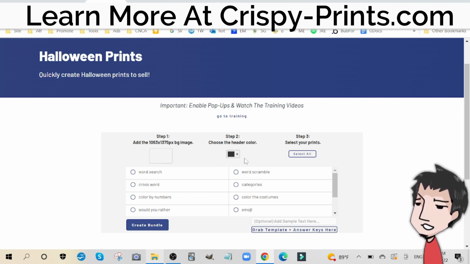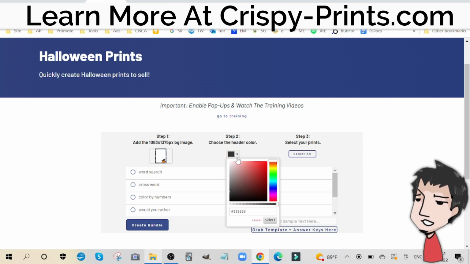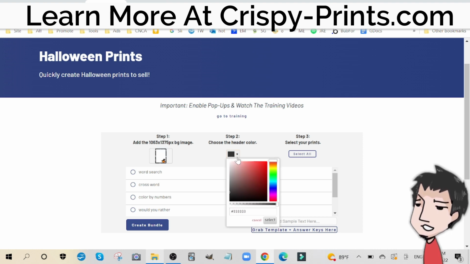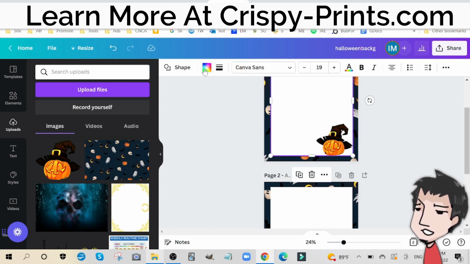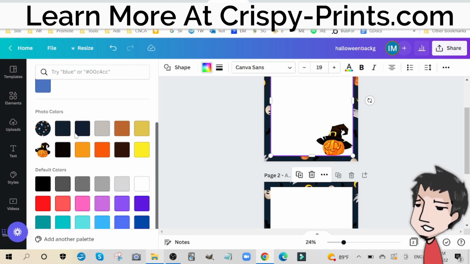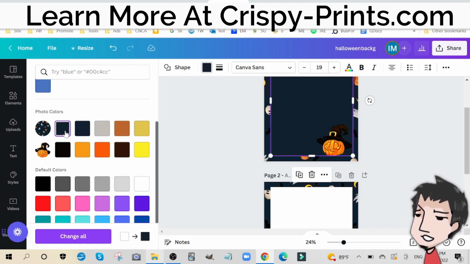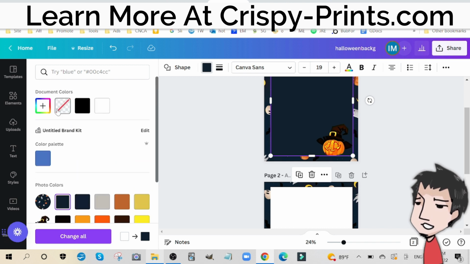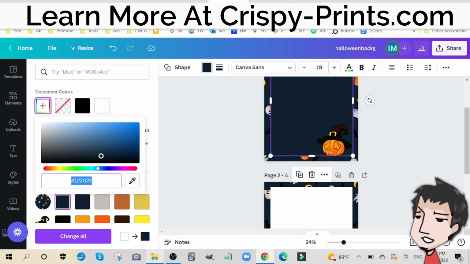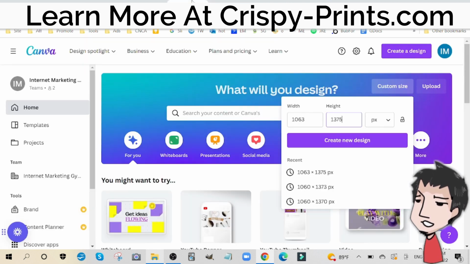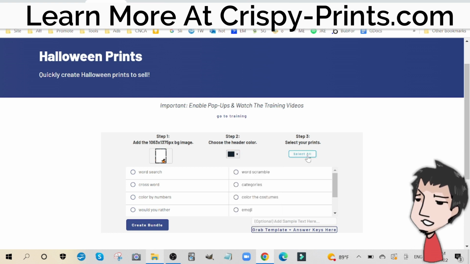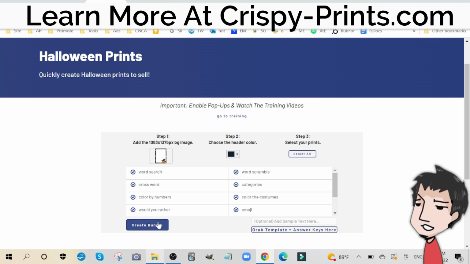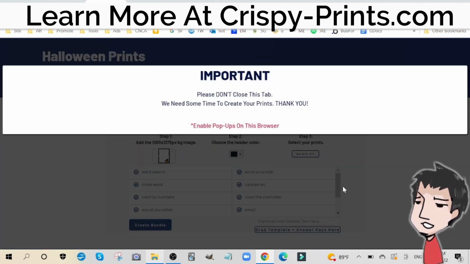After I do that, I'm gonna choose a color for the main headers. Each game has a name, so I want to use a color. Let me go back to Canva, see if I can find a nice color here. Color section here. What color should I go for? I'm gonna go for this. What is it? A dark purple. I'm gonna go for this color here. It's like a dark purple black or something. I'm gonna go back in here, add it to the section here, click select, click select all games, and click create bundle. Now it's gonna create my bundle.